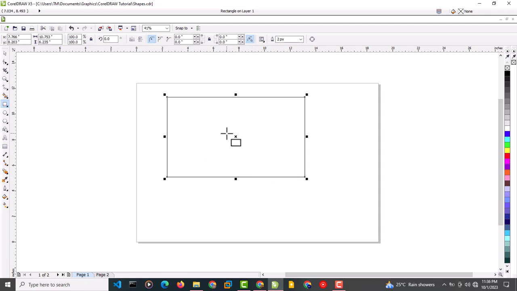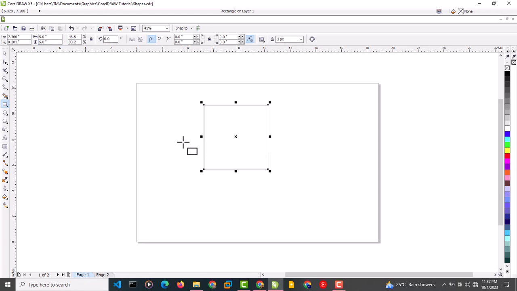Remember your interactive bar, your property bar. This is your property bar, and we have a lot of settings to do here. As you can see, this is the x coordinates and this is the y coordinates, while this is the width and height. So what a square is, is the same width and height. So we're going to give this 5, and we're going to give the height 5 as well. So we have a perfect square right here. That's what makes a square. So you can use your rectangle tool to draw a rectangle or a square.